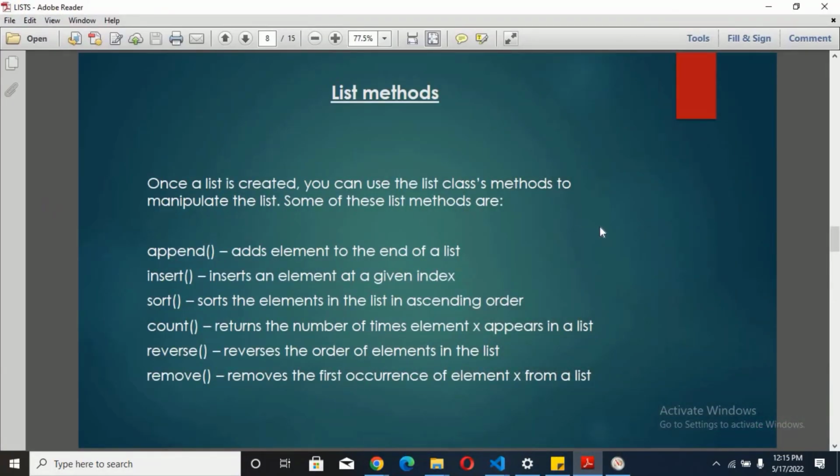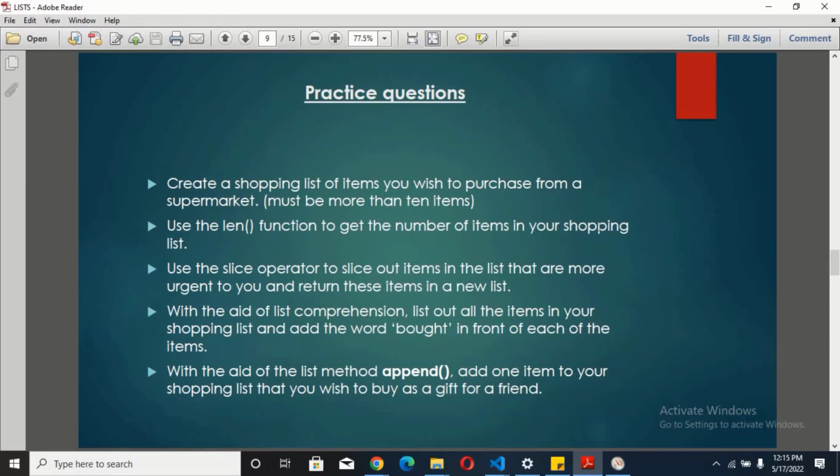Okay, so now besides these list methods, there are still a lot more list methods out there that you can research on. There are many that will be very useful to you, whatever projects you may be doing. So now that brings us to the end of this discussion on lists.